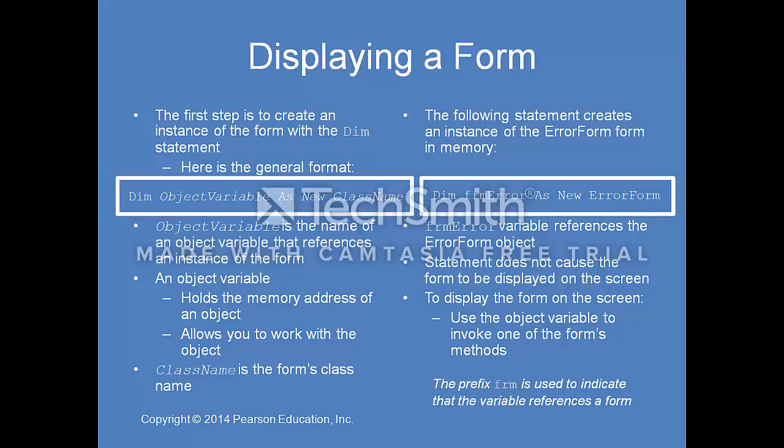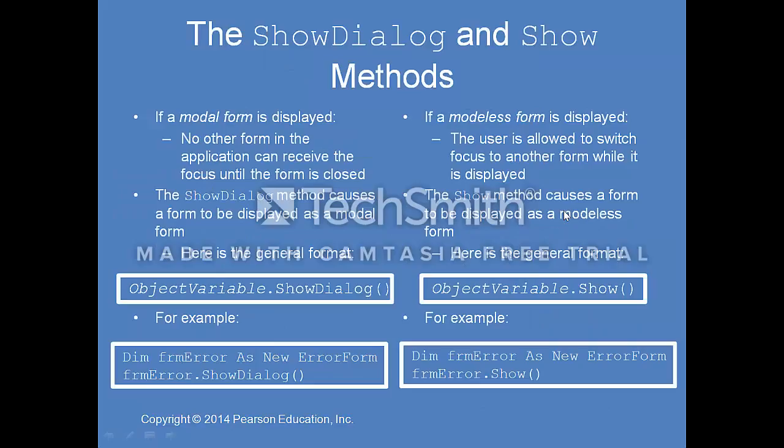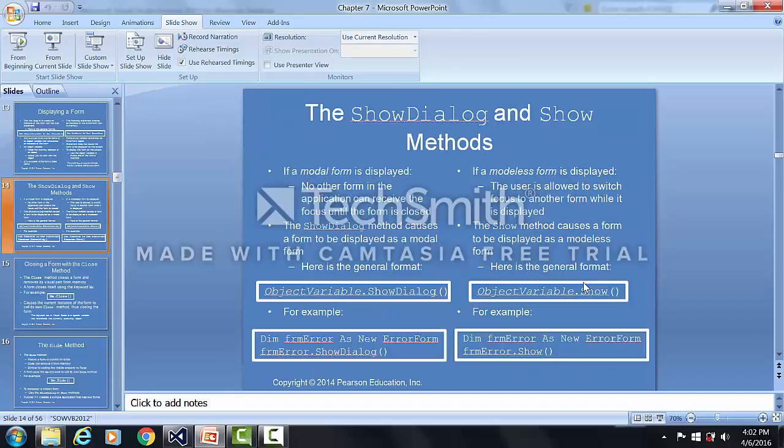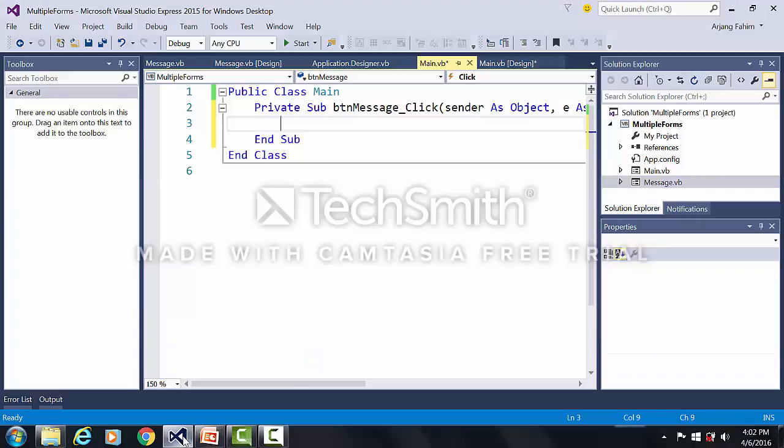What the new keyword does is create an instance of that object in memory, so we have access to it and can use it. After we create this, we have a variable corresponding to that form. Then we're able to call this and show it. There are two methods to show that, either ShowDialog or Show. So let me first create a variable, then we go back to this part.